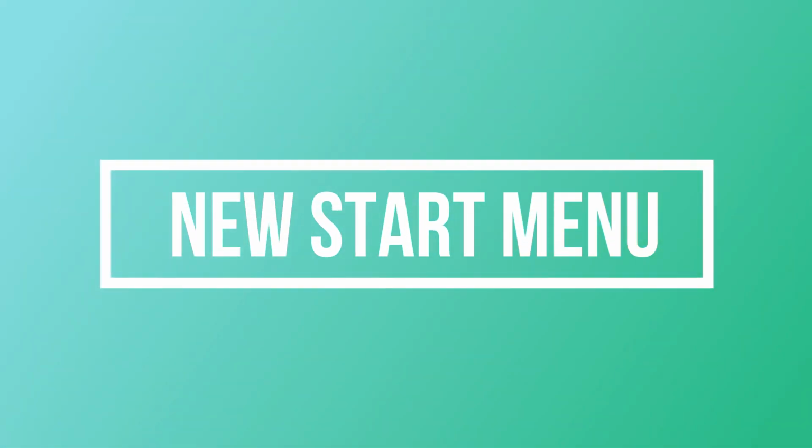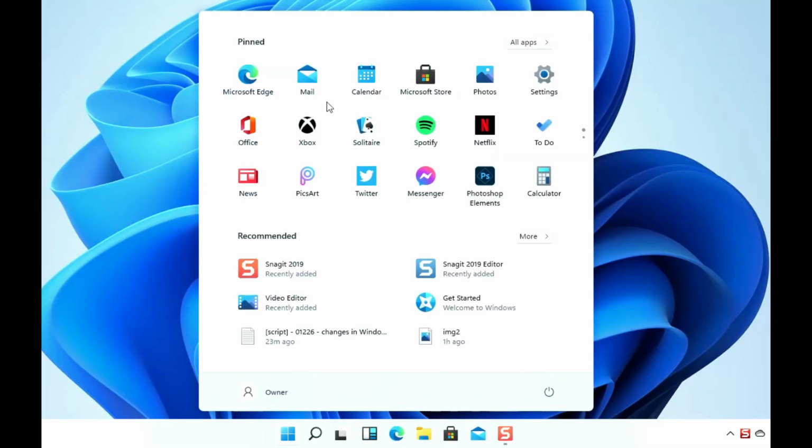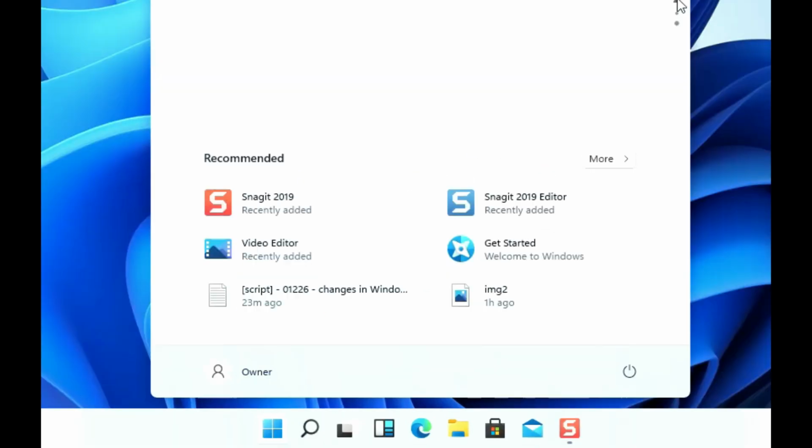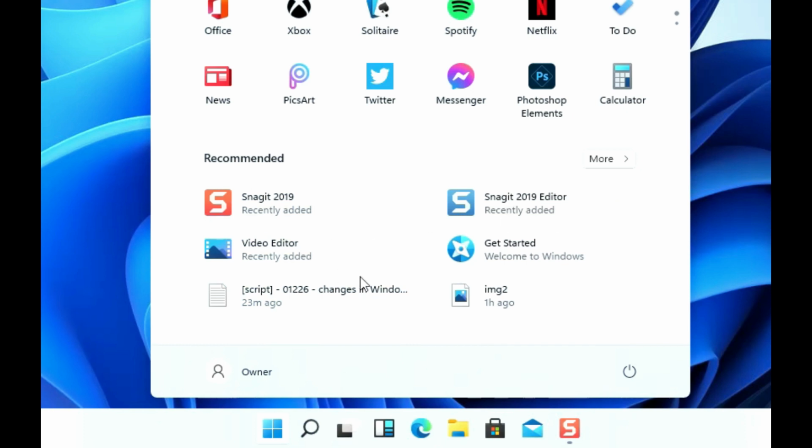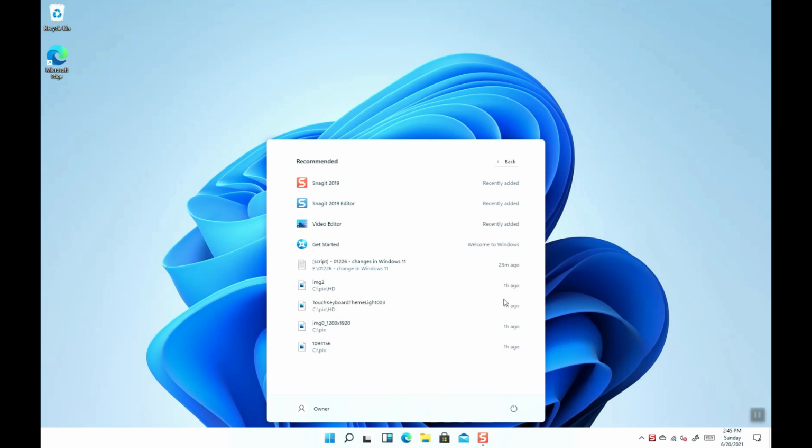Obviously, new wallpaper. So here's the new start menu. And when you click on it, it's going to show you the pinned apps according to what Microsoft thinks that you want to use. Down here, it's going to have recommended based on apps that you have recently used, and you can click more and see. This is basically the equivalent of the old quick access in Windows 10.